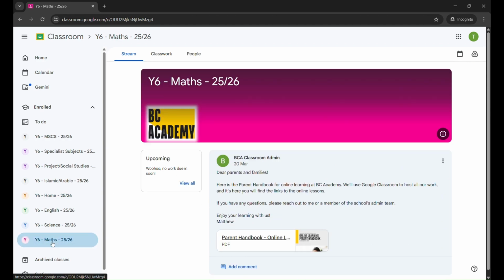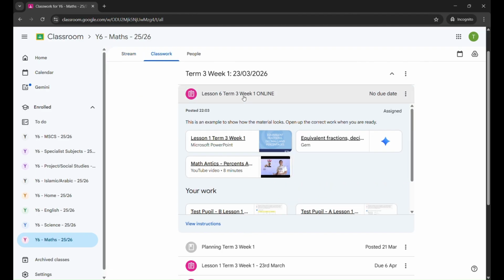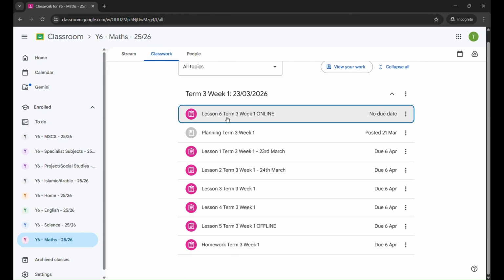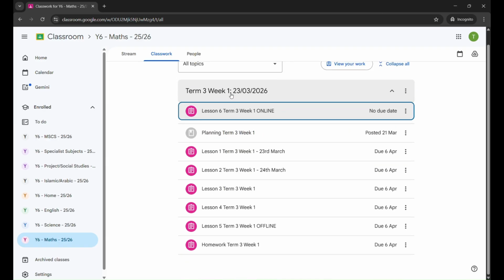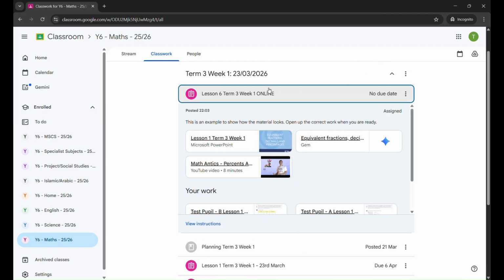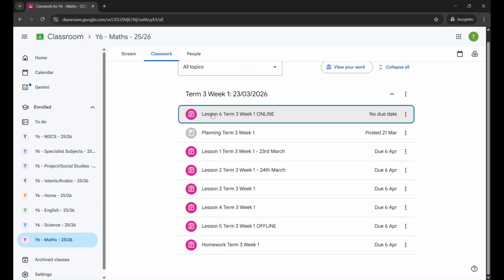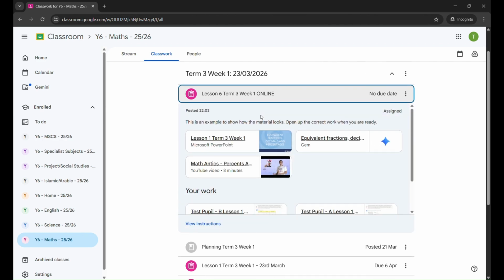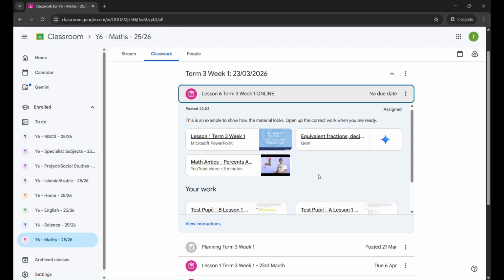If we go to the maths classroom, let's look at the lesson that we just showed you on the app version. This time, instead of clicking classwork at the bottom of the screen, it's up here just below the title of the classroom. So click on classwork, and when you open it up, you can click on an assignment and it will expand it and show you a preview of what's in that assignment. In this case, I'll go for lesson 6, term 3, week 1, which is the one we're working on. And I can get all the work right here in the preview.